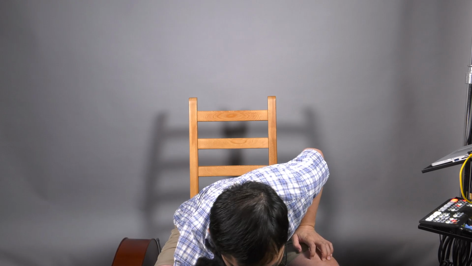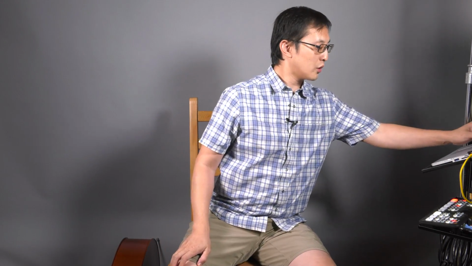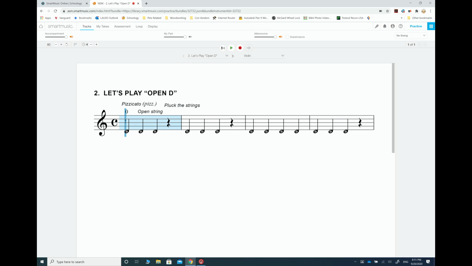Now we're going to do the exact same thing with the cello. I'm going to put my violin down and make some changes over here on my computer. All right, there we go. And then we're going to do the same thing again. So we're going to go to my computer right now and change it to the cello.